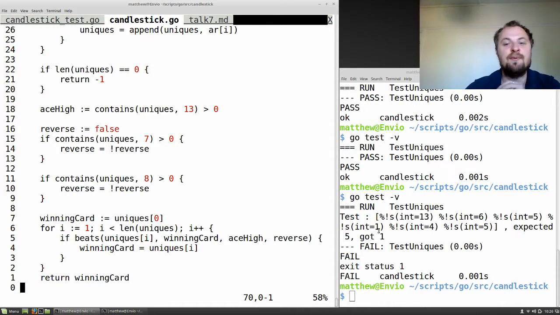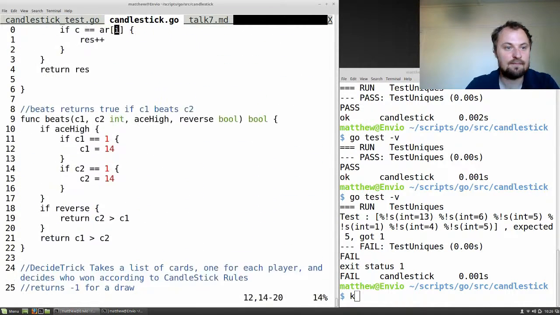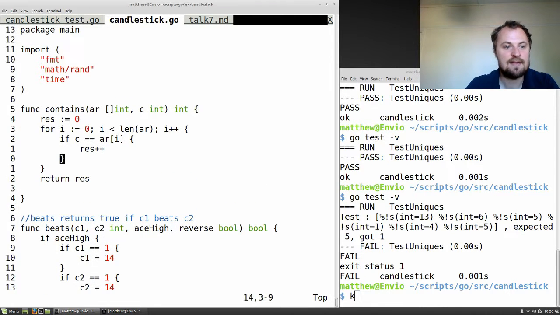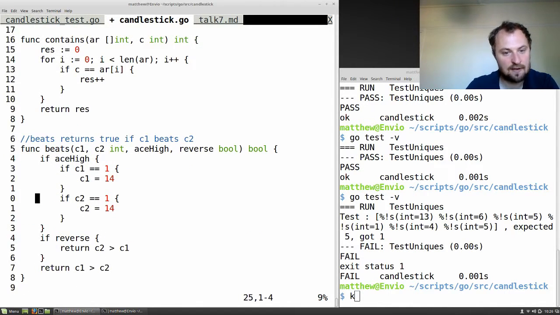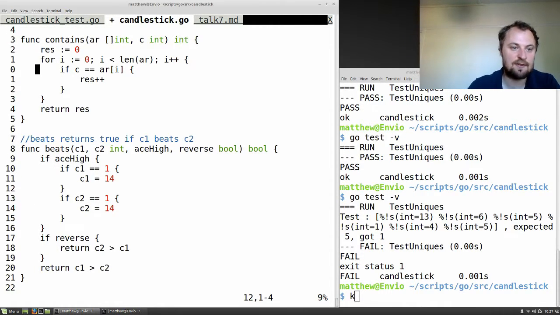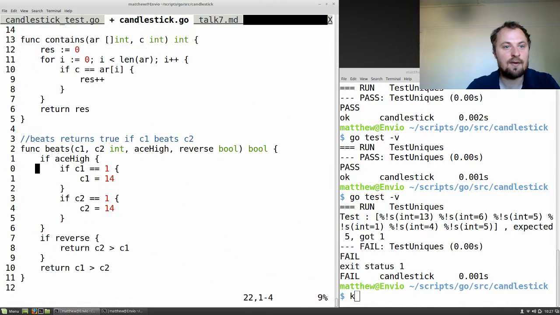I want you to write another test method inside the candlestick go.test that tests our contains function. Okay? Actually, you can test every function we've got. We've got a contains function. You can test the beats function directly. So yeah, write test methods for the contains and the beats functions included here. You will need to be package main for this to work because these are lowercase functions. If these weren't lowercase functions, you could get away with not.